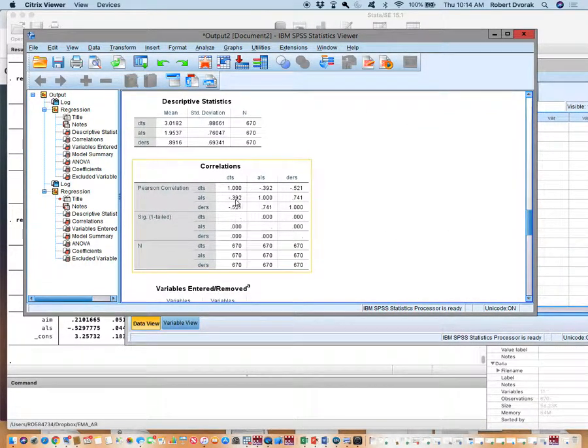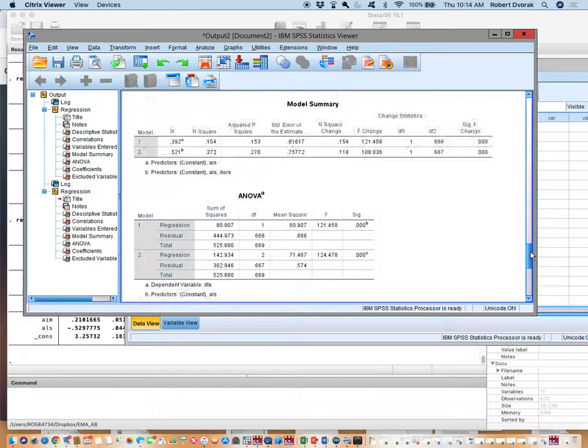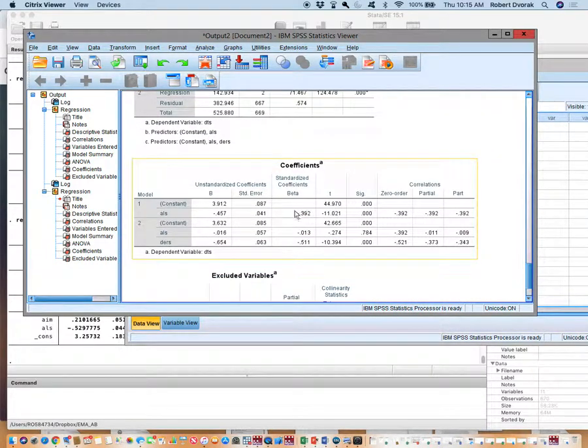Okay, so ALS 0.392, and if we come down here into our first regression model, we should see the beta weight 0.392, right? Like I said, in bivariate regression, the beta weight and the correlation are going to be exactly the same. However, when we add DERS in, it drops way, way down, right? If we look at our zero-order correlations, these are the correlations we would see in our basic correlation table. What is going on here with part and partial?